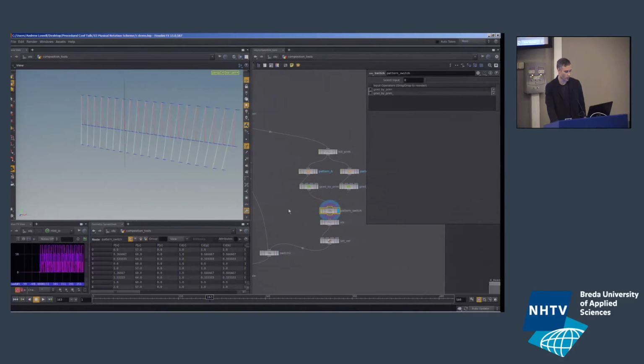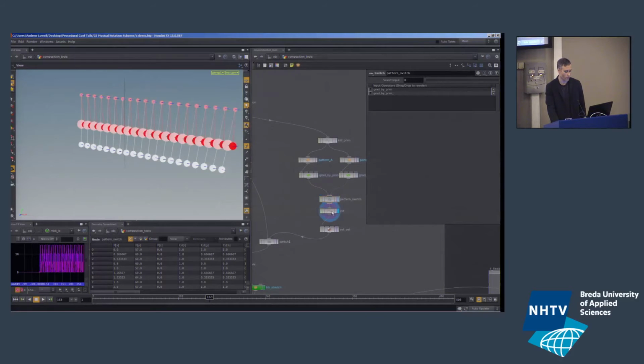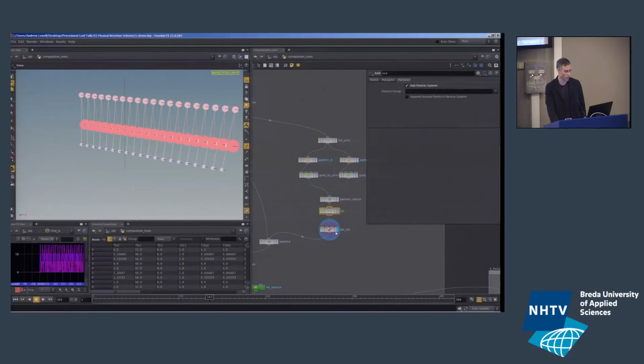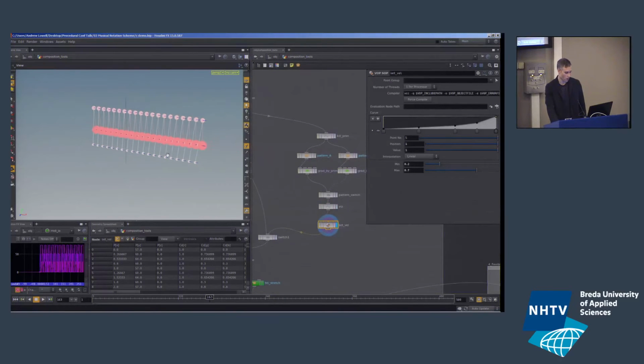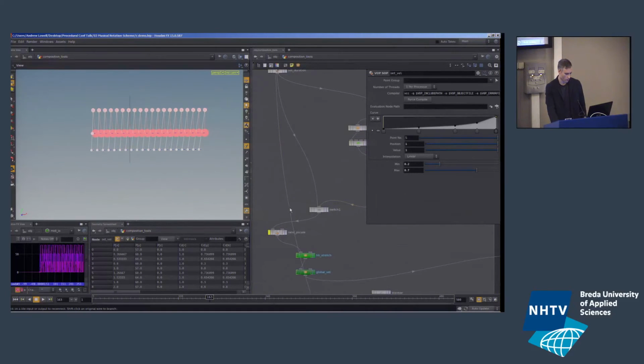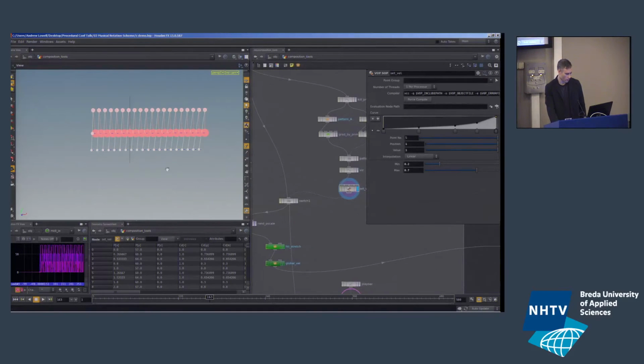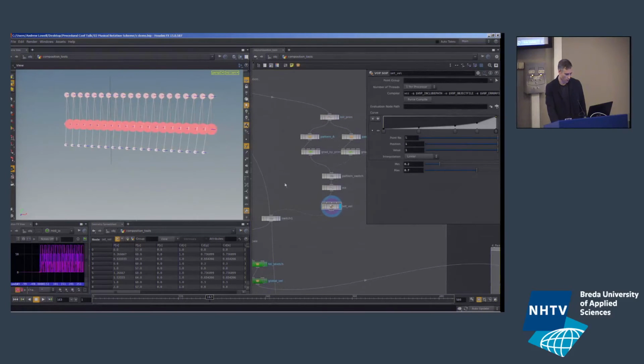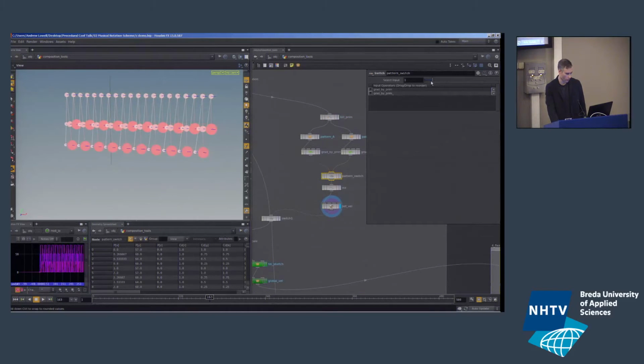So these would be our current repetition. And let's see. Okay. So here we just see the difference in the velocities there.